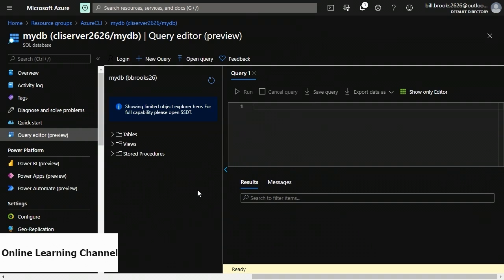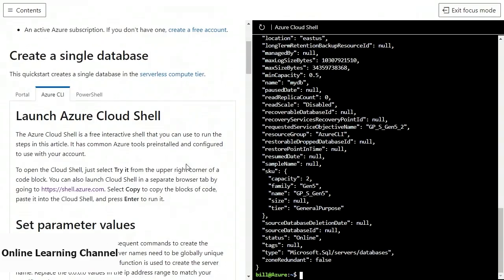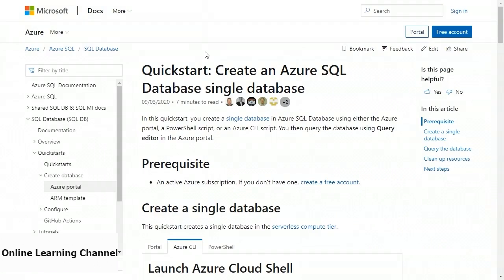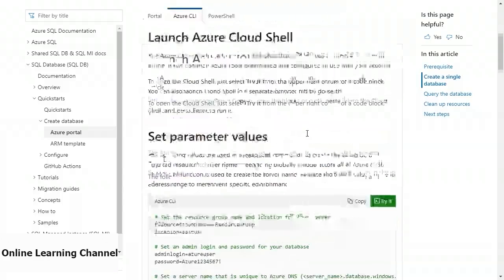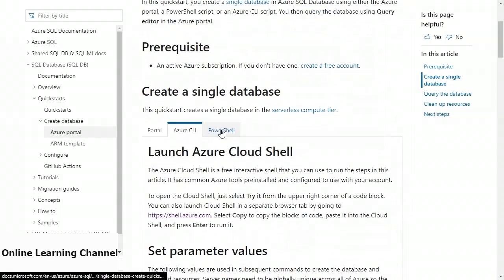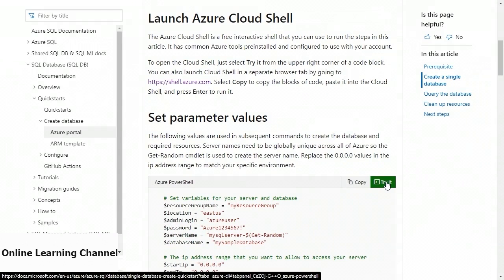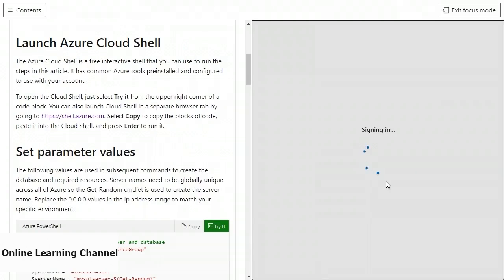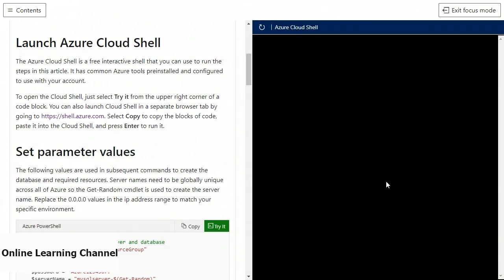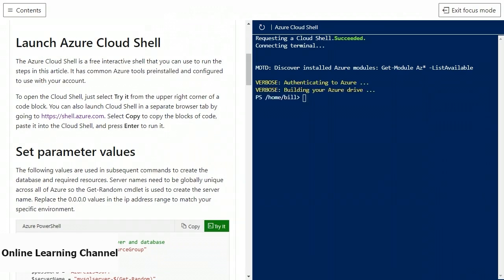Now the next step we're going to do is the same thing using PowerShell. So if I go back to my Quick Start web page and I click on PowerShell under Create a Single Database, I'm now going to click one of the Try It buttons under Azure PowerShell, and I'm going to use the Cloud Shell to do PowerShell. So let me show you the commands for doing the exact same thing.